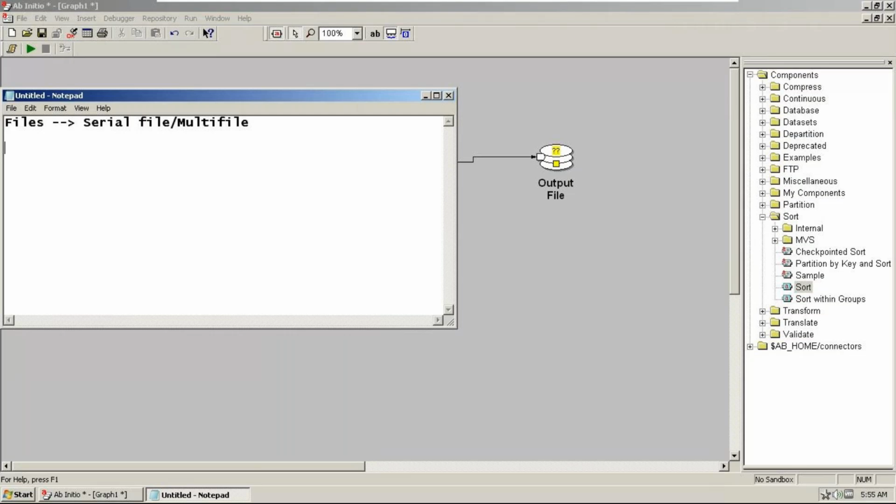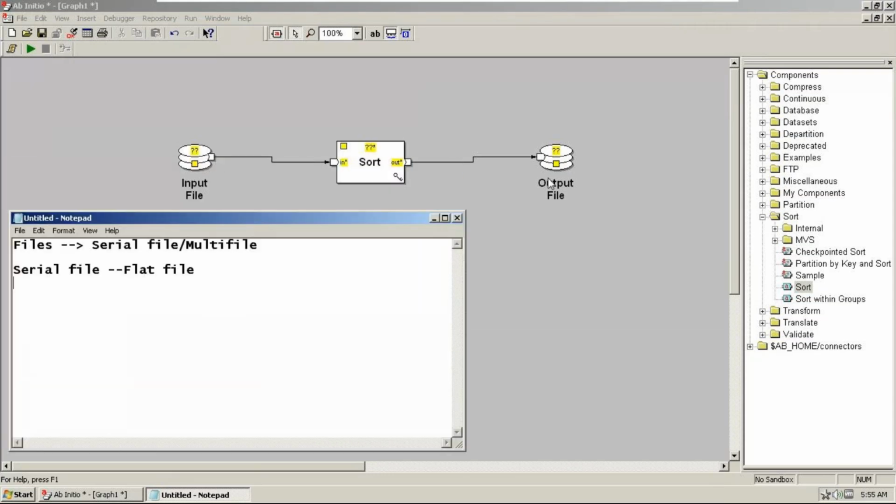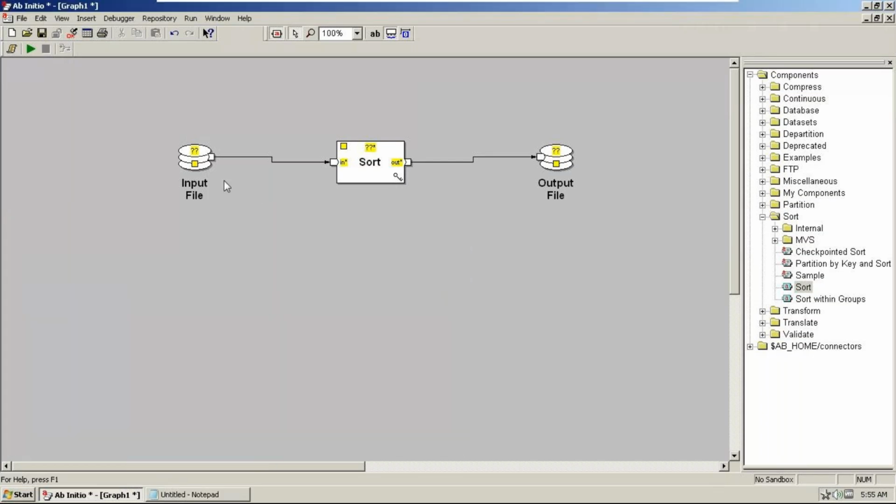The serial file is simply a flat file. When you define them in the components, whether it's a serial file or a multi-file, we use the same input file component and output file component to read and write. The only thing is we have to see the properties. What are the properties we are supposed to define in the input file component?